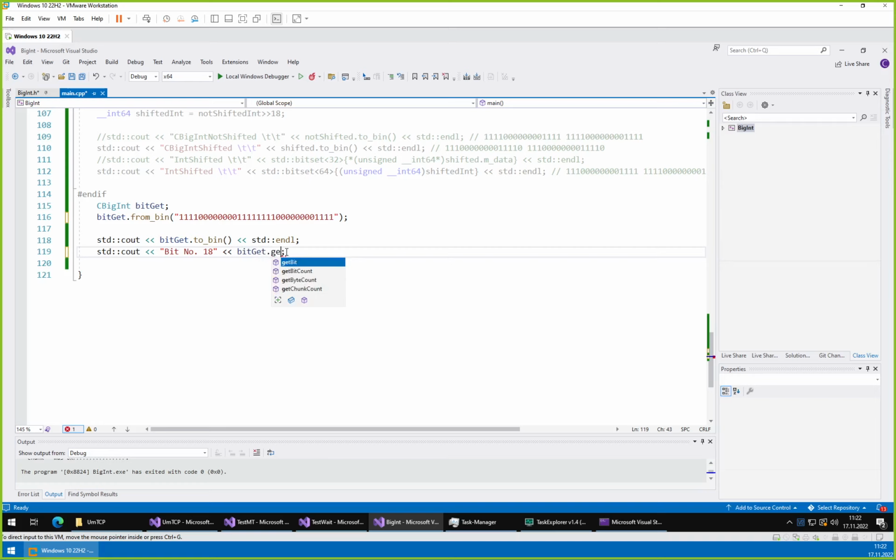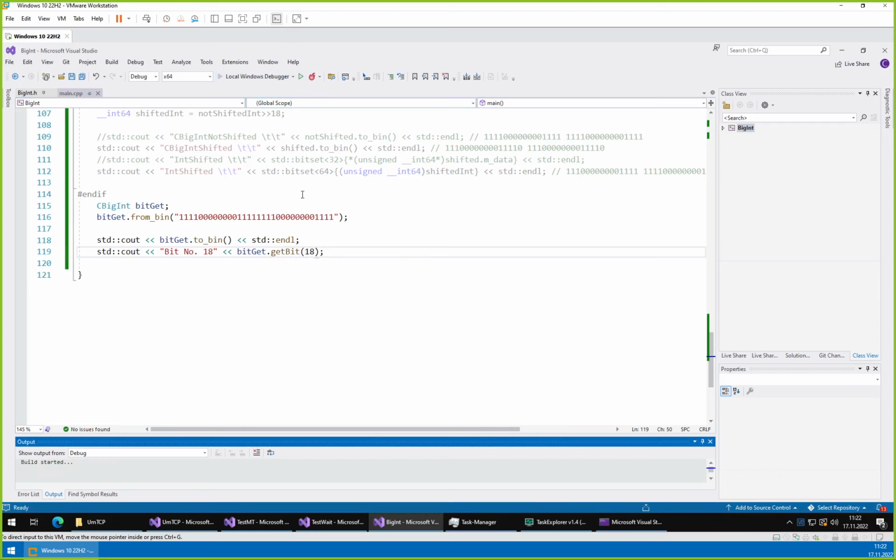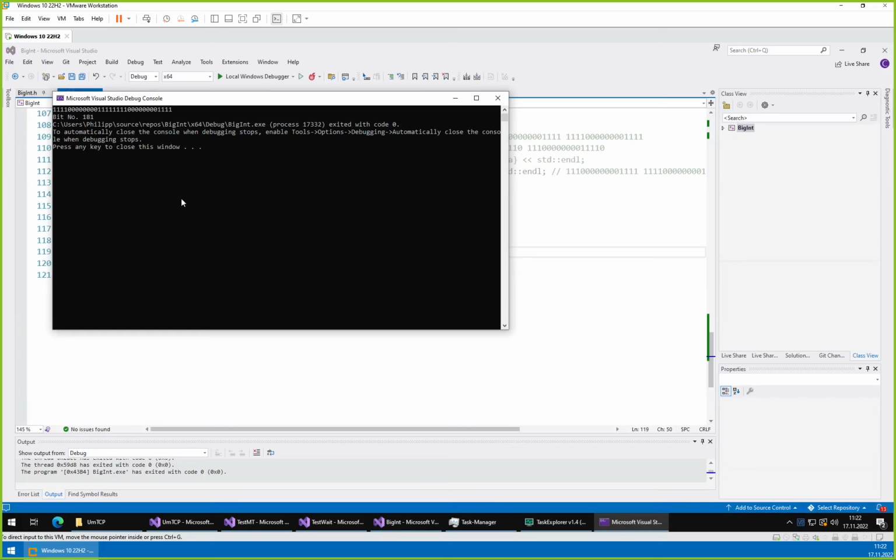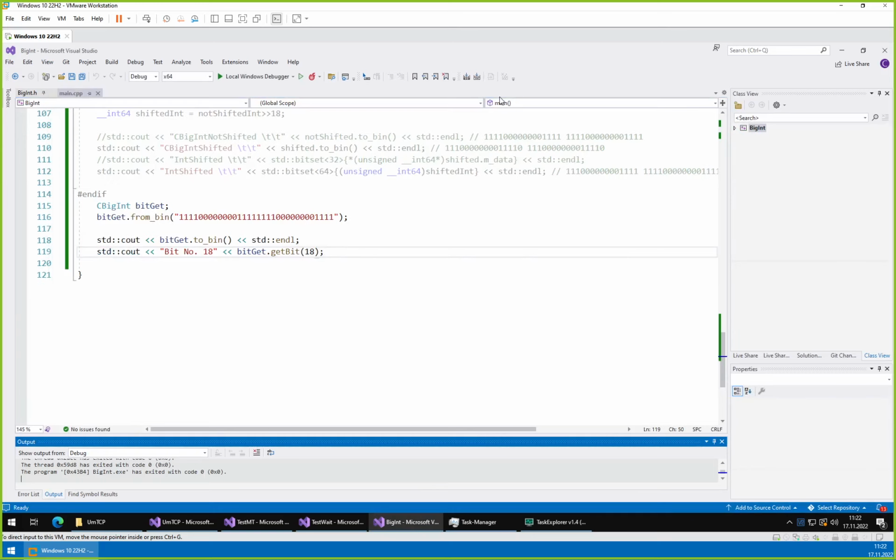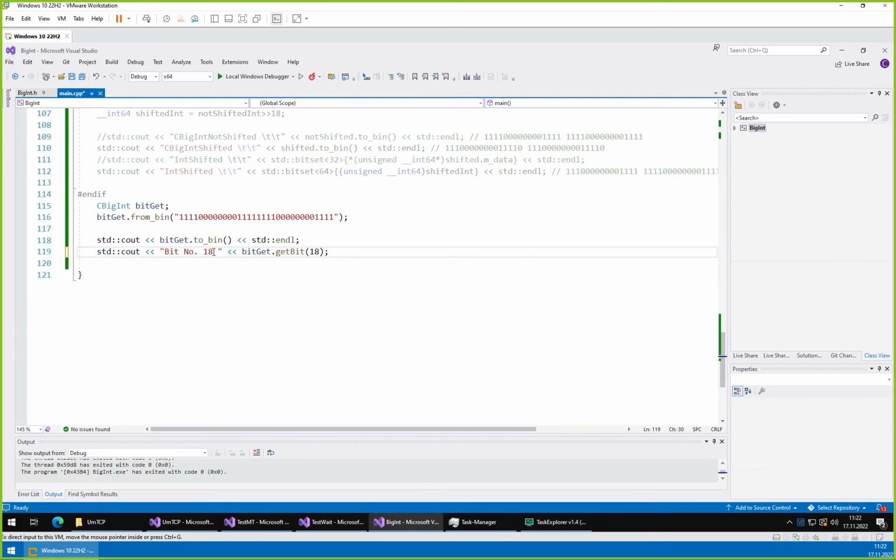Get bit. Yes. We need to add a space. And then pick also one bit that is 0. So I don't know. Okay, yeah, that's also fine. You can go in a loop and print every single bit.